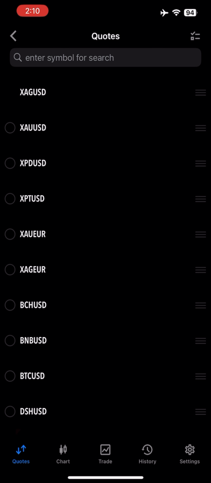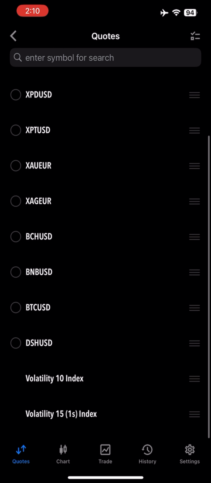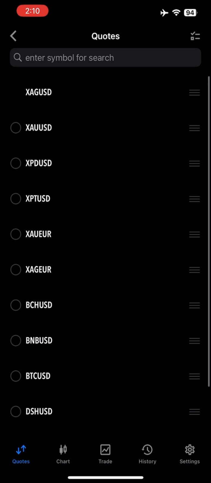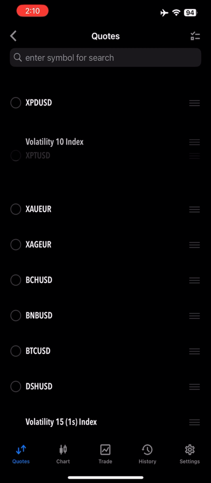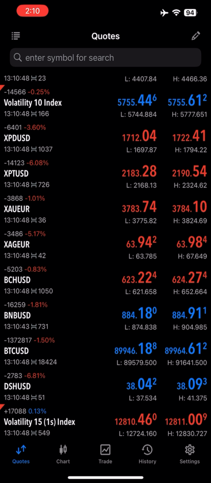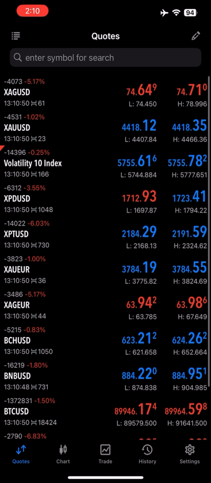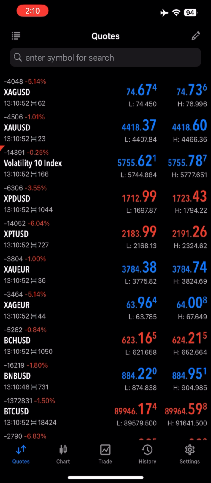The first thing I'll start with is this pencil icon. When you click on it, the assets will come out. You can move them from up to down or from down to top. Let's say I want to move volatility, then I'll just hold this straight line here and drag it up to the place I want it to be. Then let's go back and you see that volatility 10 is now at the upper side. That's how to do it.